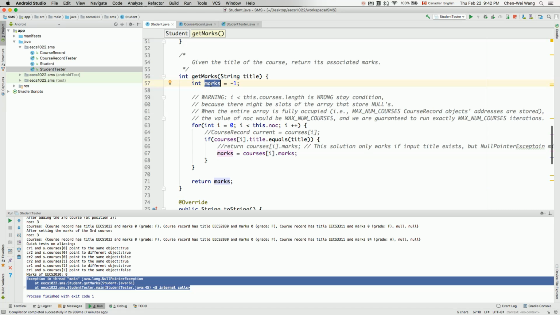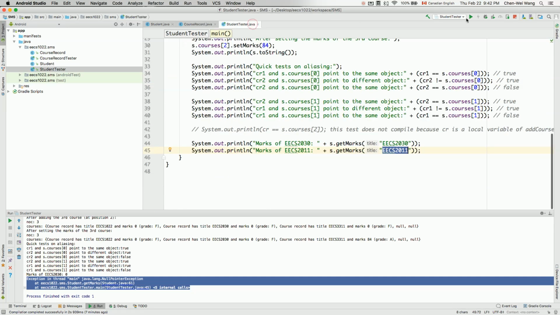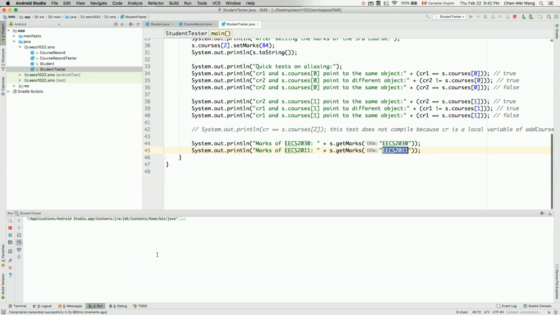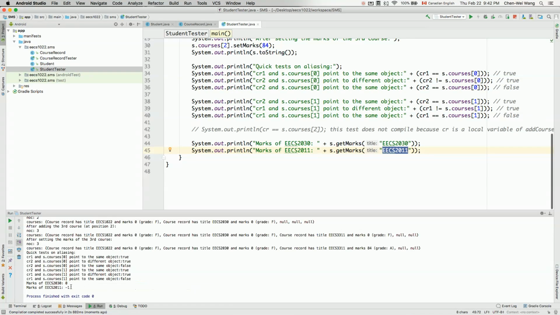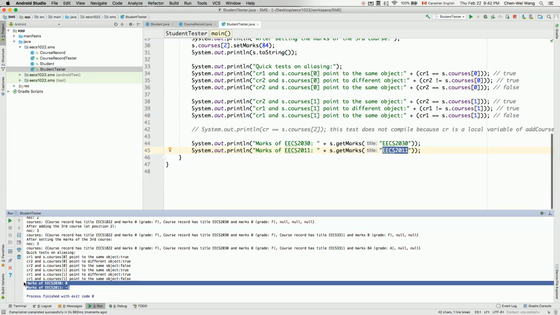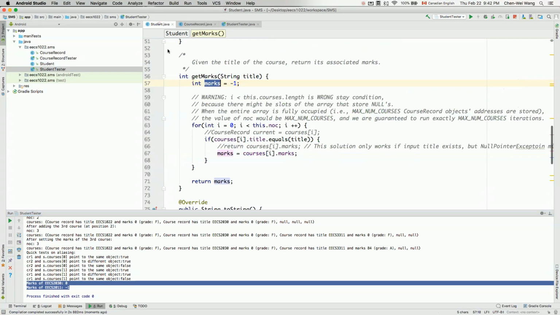Which is okay for now. We'll introduce some simple error handling mechanisms in a later video. Okay, let's now run the tester again. Now it will just work without the intermediate return statements. You can see that 2030 will be 0 and 2011, which does not exist, will be -1. So that's about this particular accessor method.